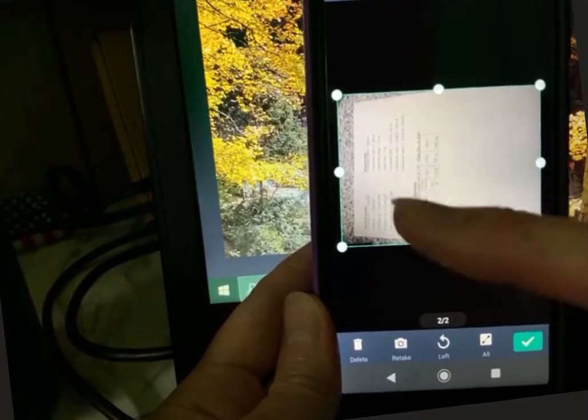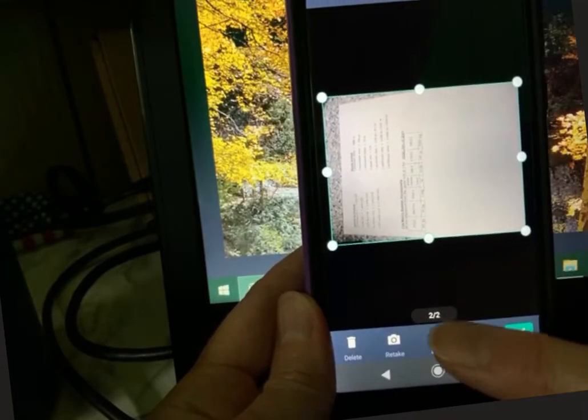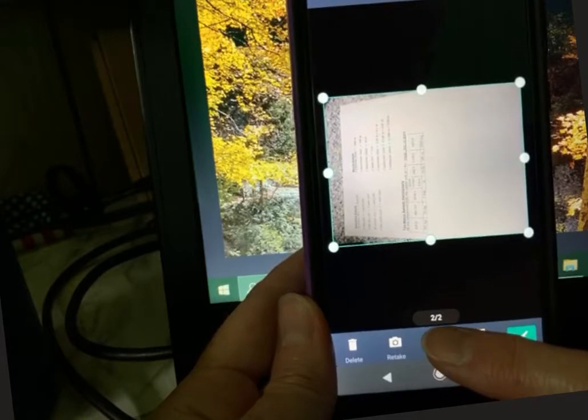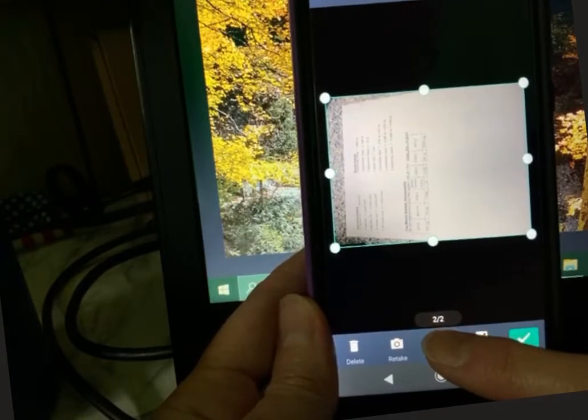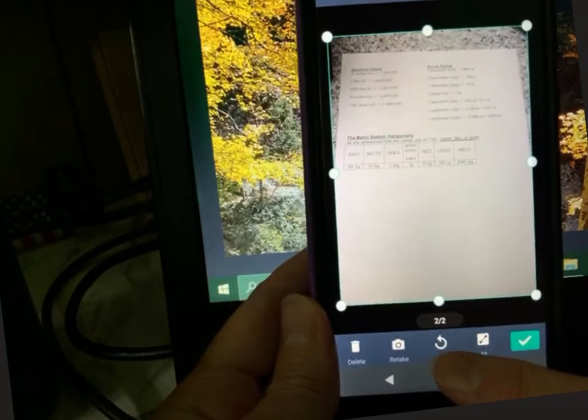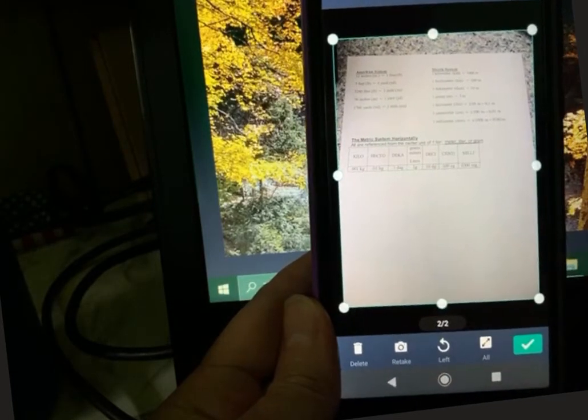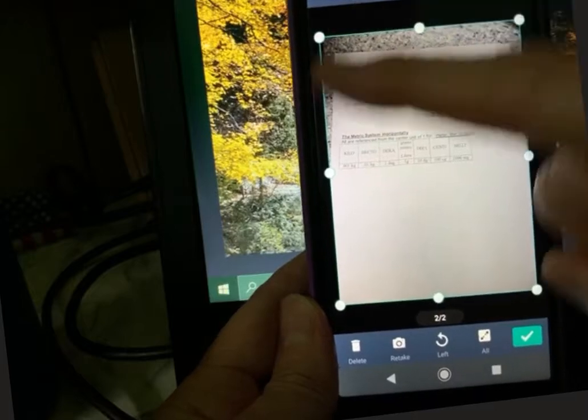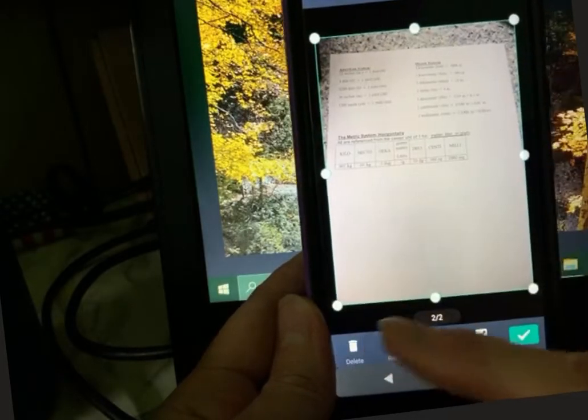This is oriented horizontally. Please don't send it to us like that. It's really hard to grade like that. Okay, just click this rotation button and keep clicking it until it's right side up. Okay, because it was in that horizontal position, this did not choose the edges of my document correctly.